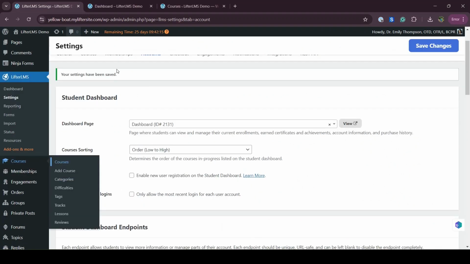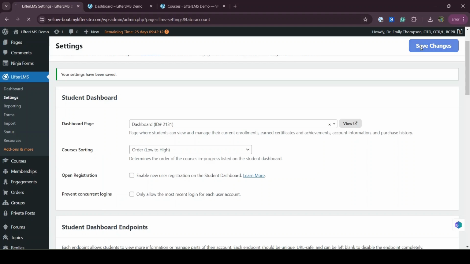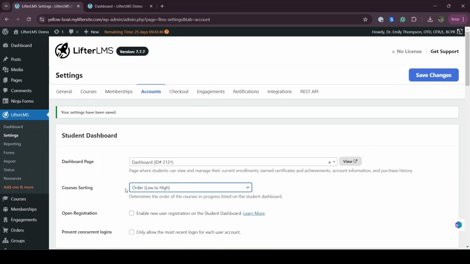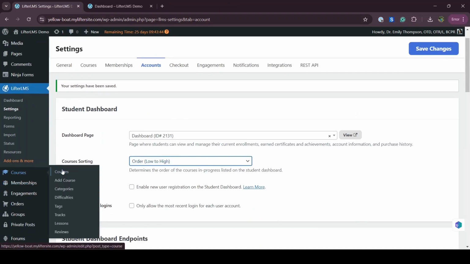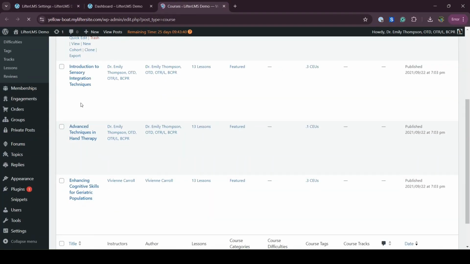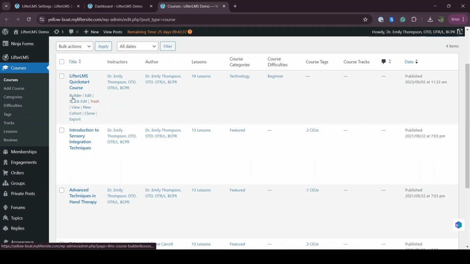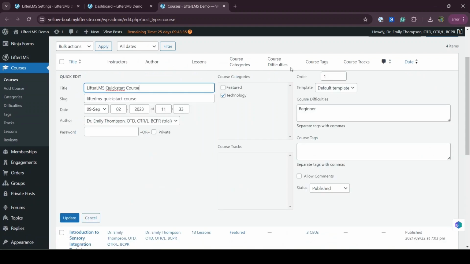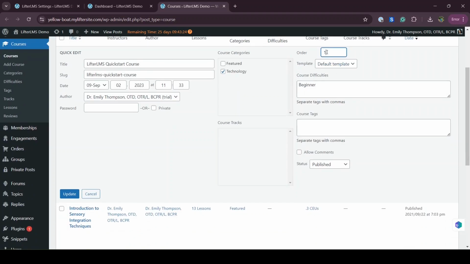Another option we have is order low to high. Order means basically we visit our courses. Here I have my 4 courses. If I click on quick edit, we can see we have an option that is order, and it's set to one. That means the LifterLMS Quick Start course will be on the first position. You can modify the order number, and the number you add here will affect this course's position on the student dashboard.